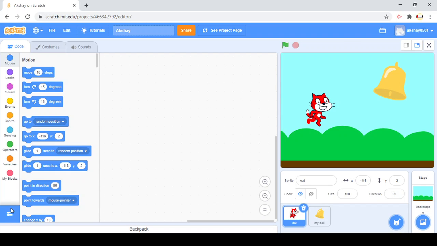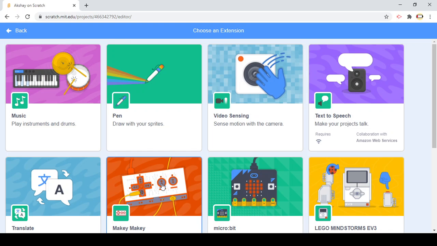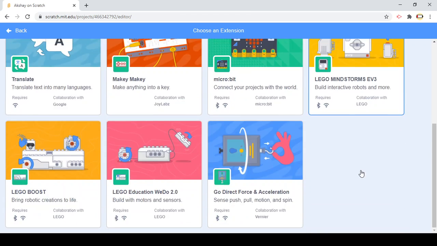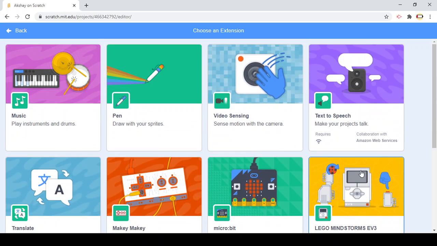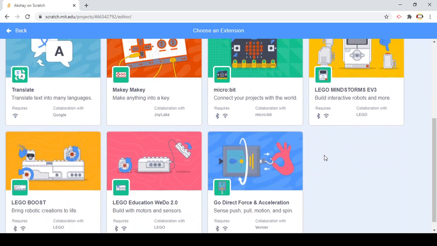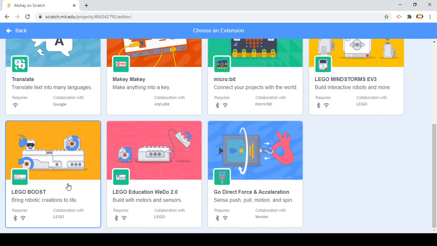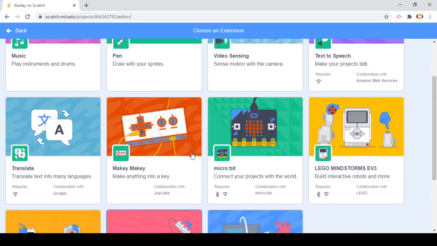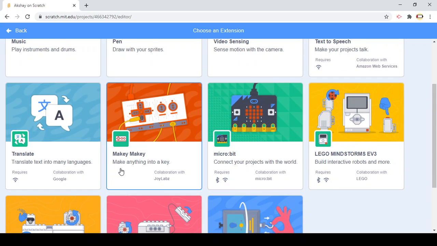Next is something else I want to show you. This is optional. You don't have to use this. It's not really that important, but it might be helpful to you guys if you want to make something. So this is Music, Video Sensing, and all that. Some of these are mainly for robotics, like this one, this one, this one. You can do robotics, I think. I have no idea. Translate: you can translate into different languages.